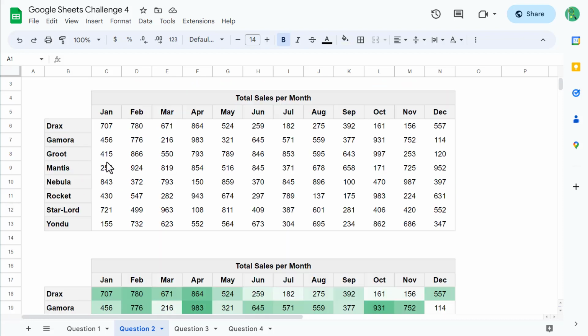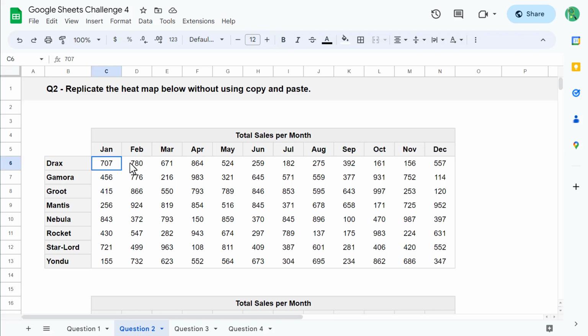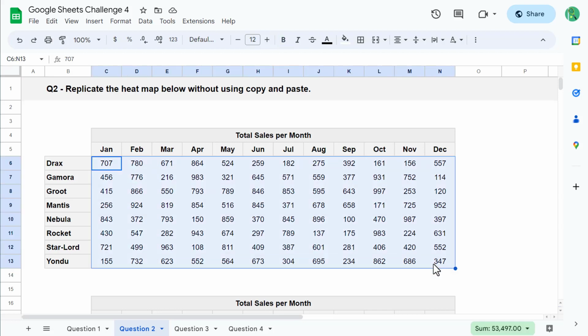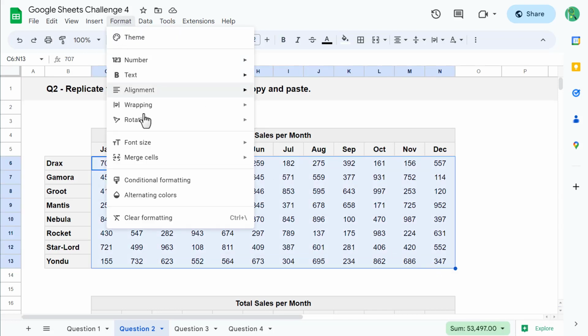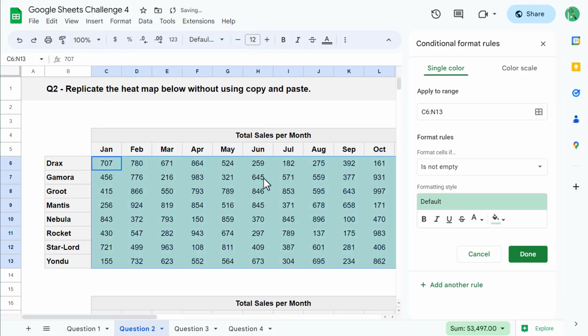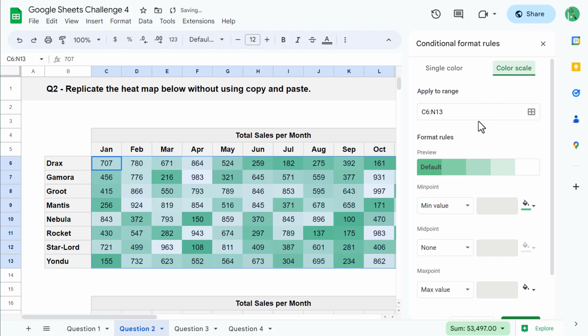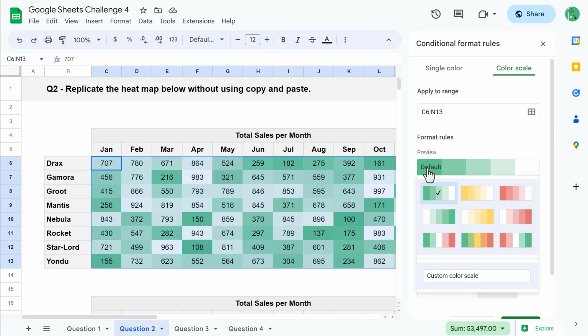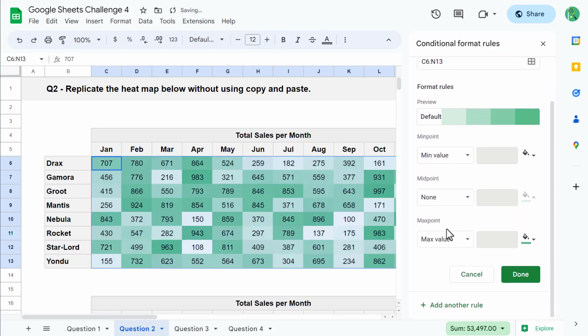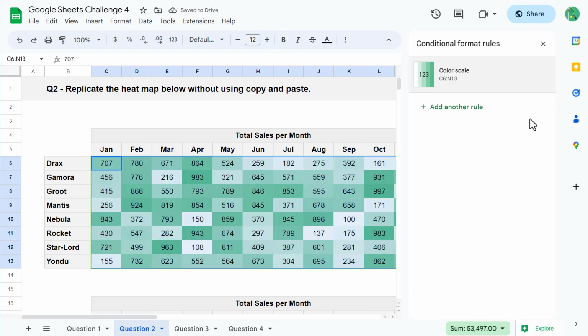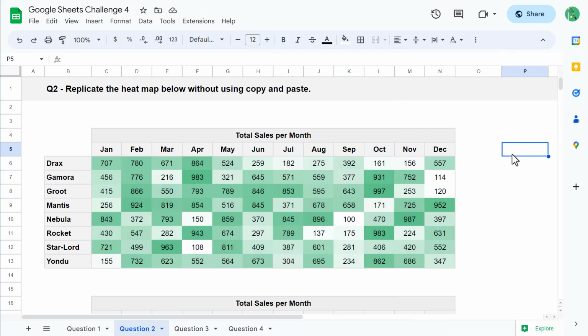Moving on to question number 2, your goal is to recreate the heat map you see below by adding conditional formatting to the sales numbers above. To pull this off, start by selecting all of the sales numbers. Then go to Format and Conditional Formatting. And in the panel on the right, select the Color Scale option. Now you want the higher values to have more color and the lower values to be closer to white. So under Preview, change the color scale to white to green. After that, you can click on Done, and you are now finished with question number 2.